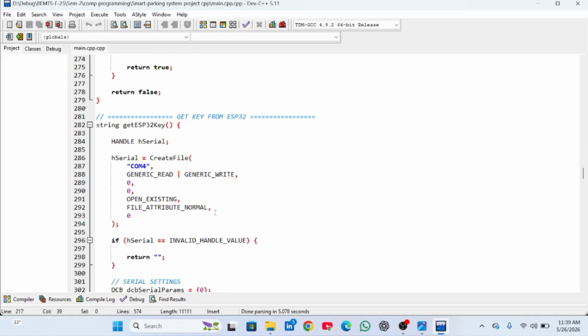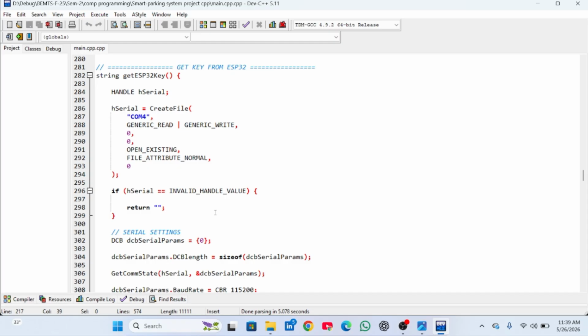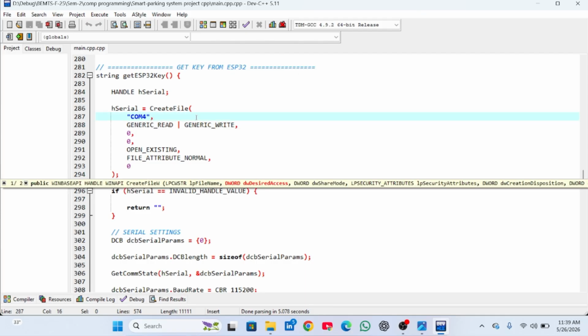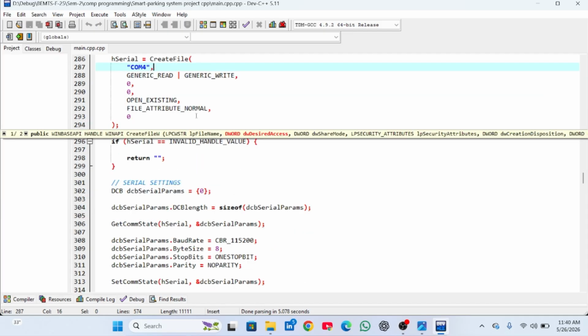So in the next part, the get key from ESP32 function. This function receives parking IDs from ESP32 automatically. Again, serial communication is established using COM4 port, you can see, and all communication settings are configured. Then the command send key is sent to ESP32. ESP32 sends parking ID back to computer. The received data is stored inside character buffer. Then buffer data is converted into strings and extra new line characters are removed.